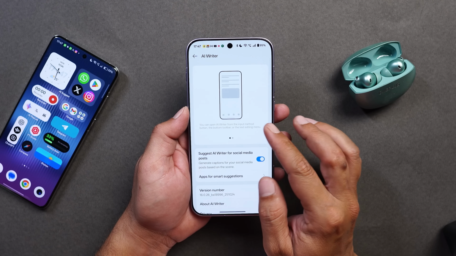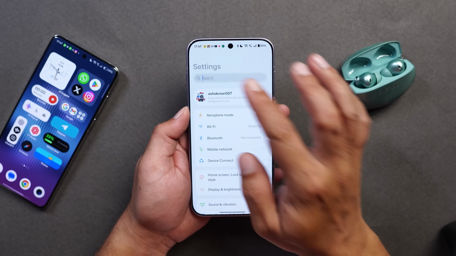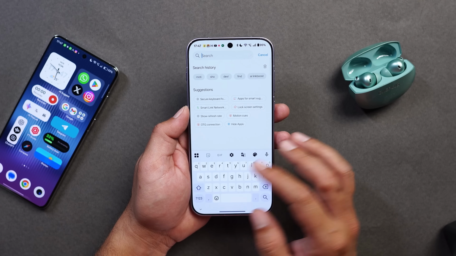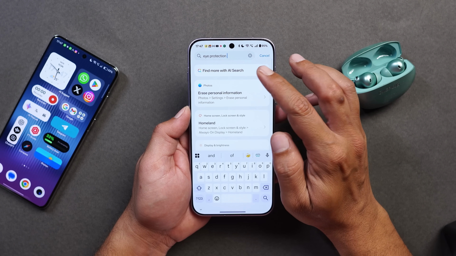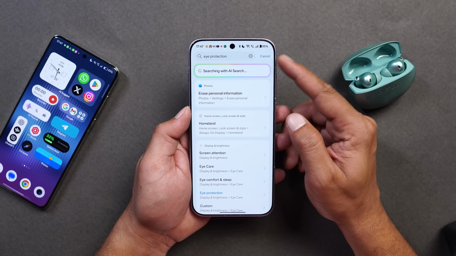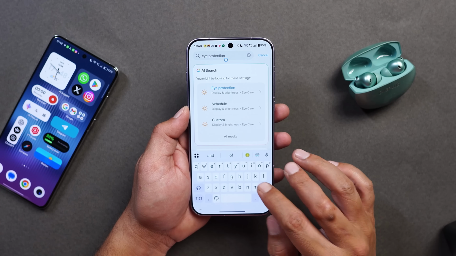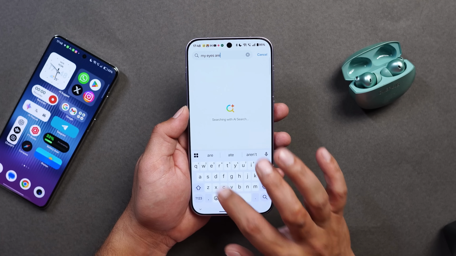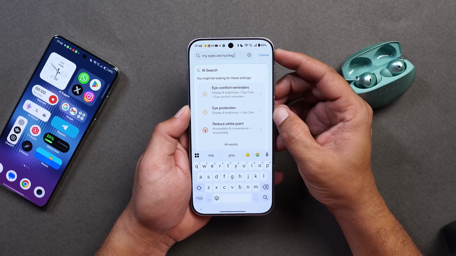After that, now OnePlus has also added an AI search feature even in the settings. So if you tap here in the search bar, and let's take an example like eye pain or eye protection, and if I tap on find more with AI search related to eye protection, it will give me all the options. Or even if I type, my eyes are hurting, you can see based on what I have typed, AI has provided me all the settings which I can change.